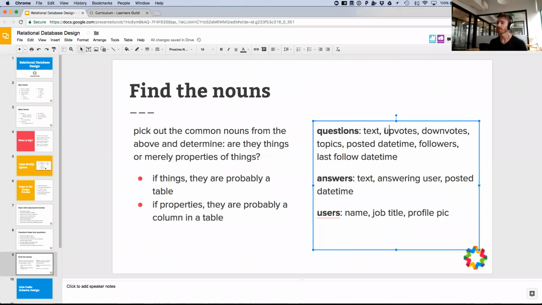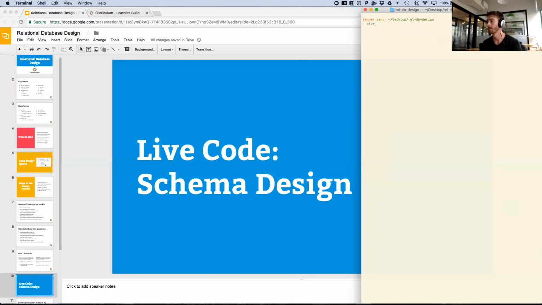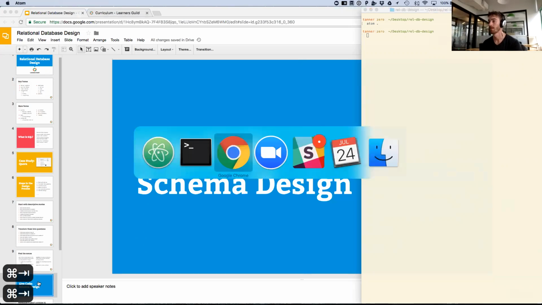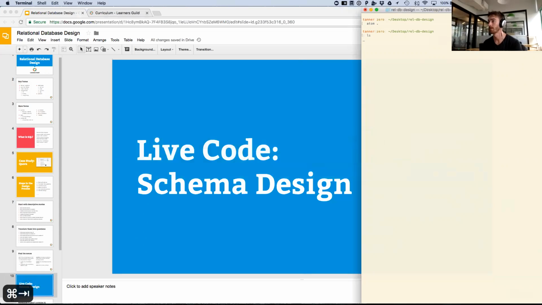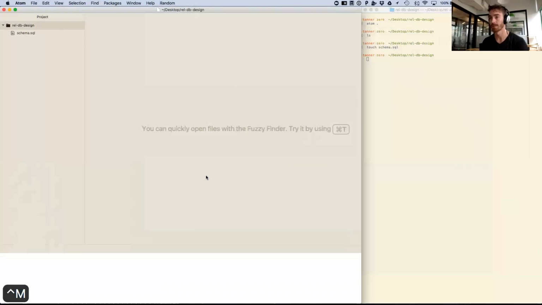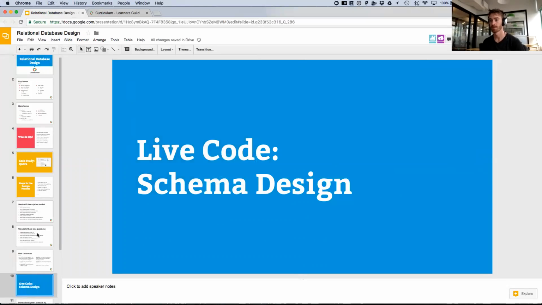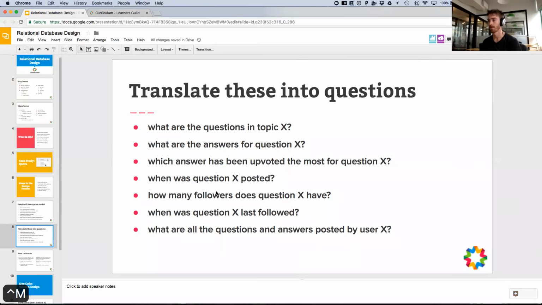So let's get into it. I want to do some actual schema design for this question application. So what I'm going to do is pull up Atom. I've got nothing. Let me create a new file. So I'm just going to write some SQL here, and I'll do this on the right side of my screen. And I'm going to pull up my questions for the left side of the screen.